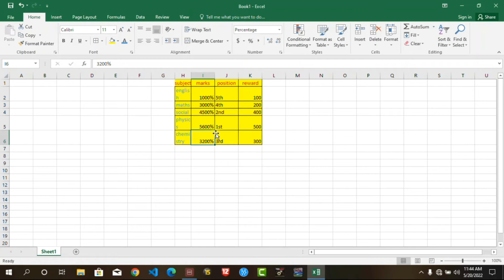Now let's see whether we can add some currency to our reward here. On the number ribbon, you can see a dollar sign symbol. For us to make our column, which is reward, to be in dollar sign, you also move the mouse cursor to the cell here, and now click on the dollar sign. You see that we have $100 here. So we are changing our values into a dollar currency.